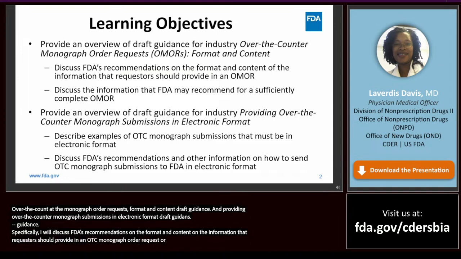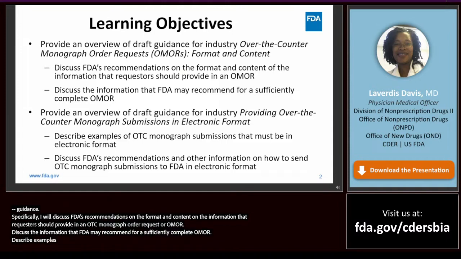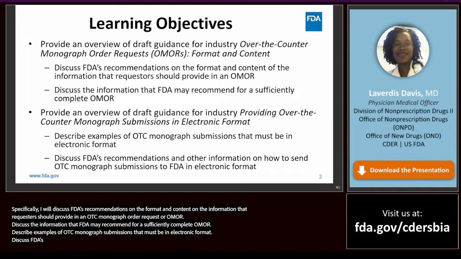Discuss the information that FDA may recommend for a sufficiently complete OMOR. Describe examples of OTC monograph submissions that must be in electronic format. Discuss FDA's recommendations and other information on how to send OTC monograph submissions to FDA in electronic format.